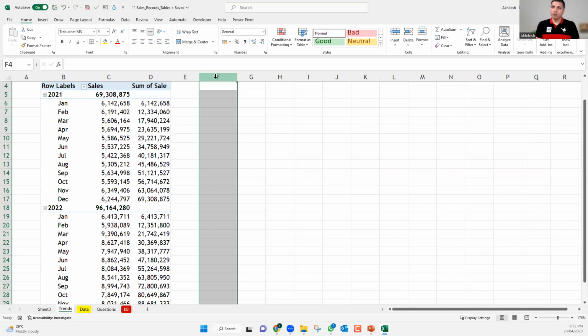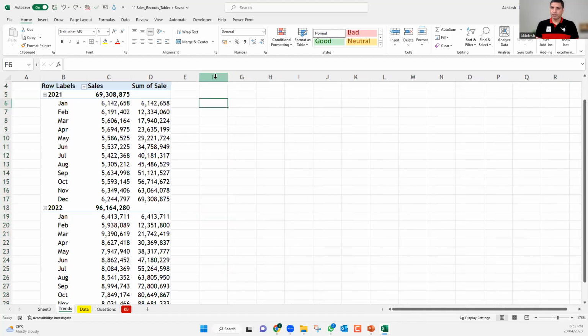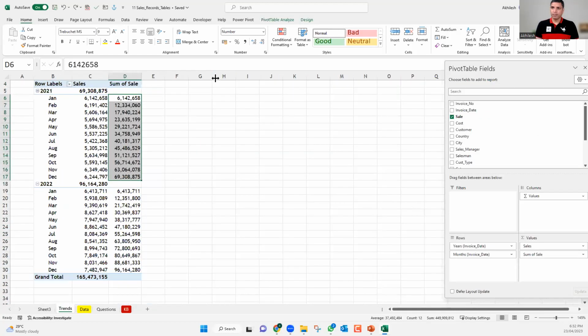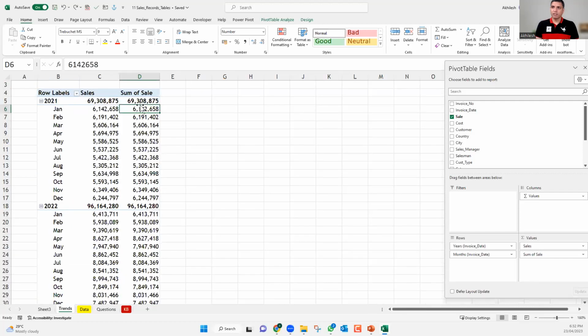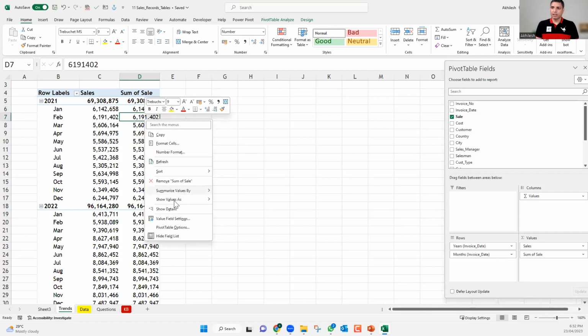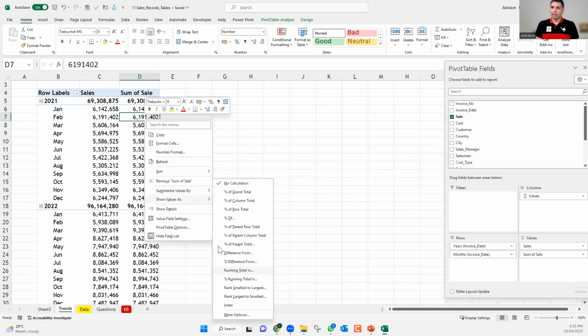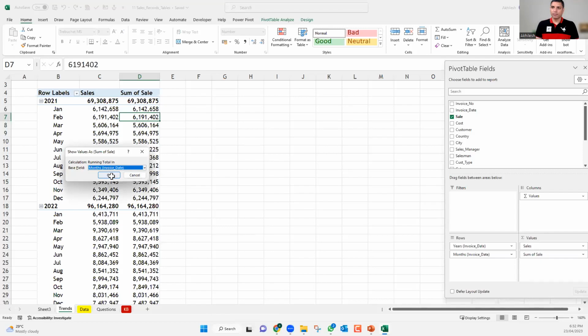Okay, I will take 5 more seconds to repeat this. So this is how it was, same number. Second field, show values as running total in and click OK. That's it.